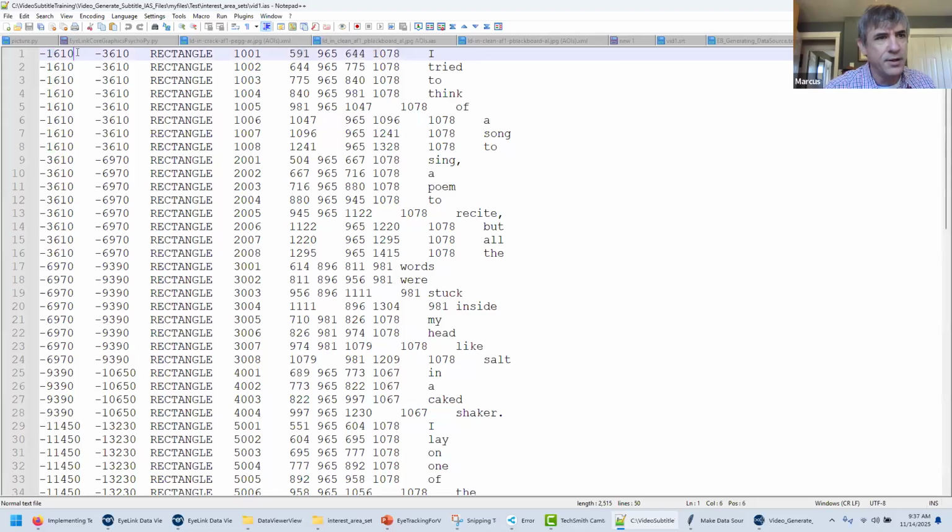That's right. So this is an interest area. This is the time. It onsets 1.610 seconds after the video starts, and it offsets 3.610 seconds after the video starts. So these are the onset and offset times. This is the shape of the interest area. They're all rectangles in this case.